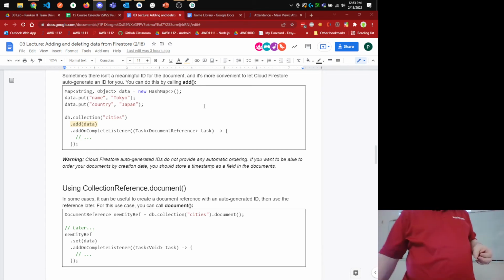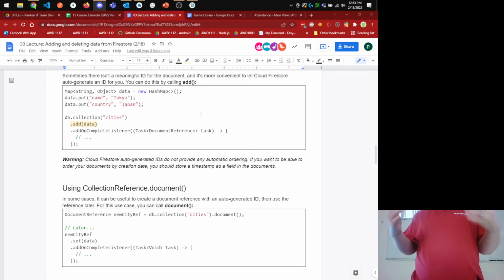And that also comes back to something I said the other day, in that normally, especially when you're doing this, you're going to want to have some sort of order by clause, because the default is that it orders by the document ID.